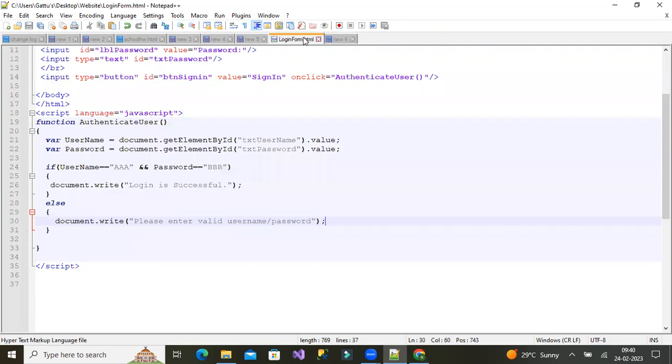Okay, right. So in our case, now what has to be done? I don't want to use document write. I want to display this message using a dialog box. What should I use? I should use an output dialog. There is alert.